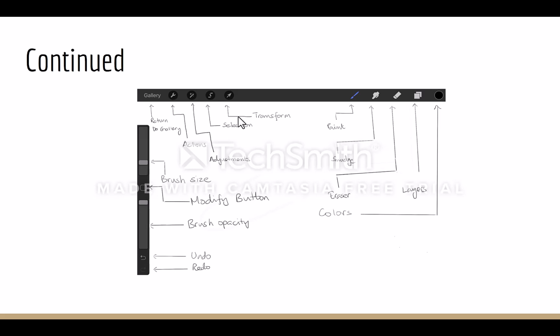For example, what I will do is click the selection button, select a piece of my art, and then go to the transform button, and here you can distort it, you can move it around, you can stretch it, you can pull it inward. There's so much you can do with that, but that is just the 4 main categories we have here.